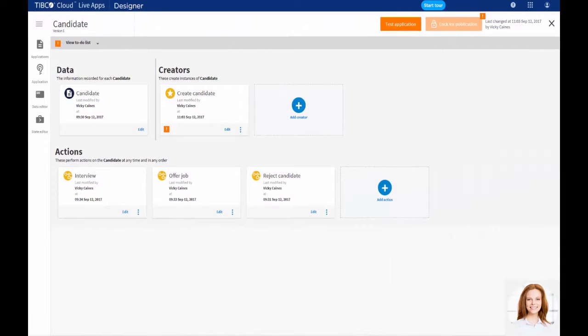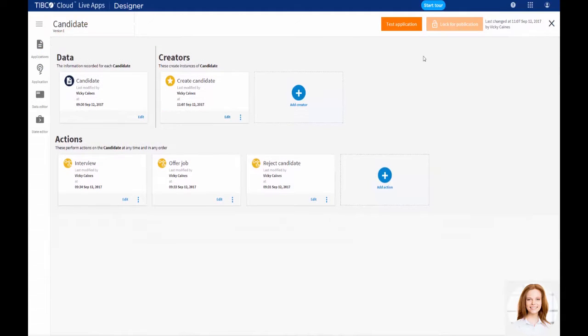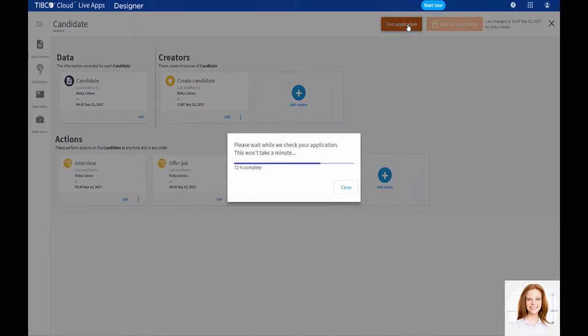Vicky has developed an application that defines a job interview process. Vicky's application does not have to be complete before she starts testing. She can choose to test her application at any time. However, she must have completed any items in her to-do list. Let's see what Vicky's application looks like in test mode.